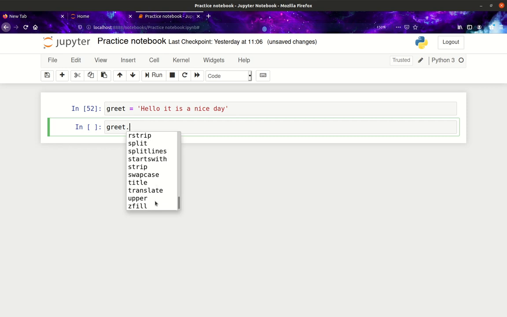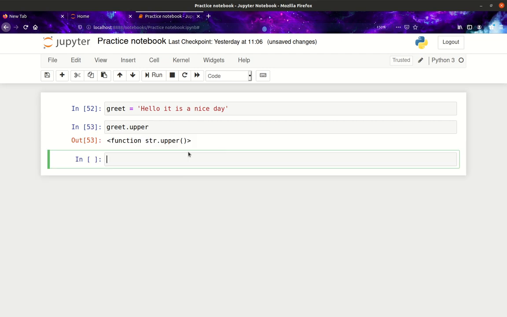So greet.upper. Let's run it, and it's just telling us that the upper method is a function, and you can use it on a string, and it will turn all the letters into uppercase. But I want it to turn into uppercase, not tell me what it does. So all I need to do is add a set of open and close brackets and run this, and there we go. It's in all caps. So hello, it is a nice day, in all caps.